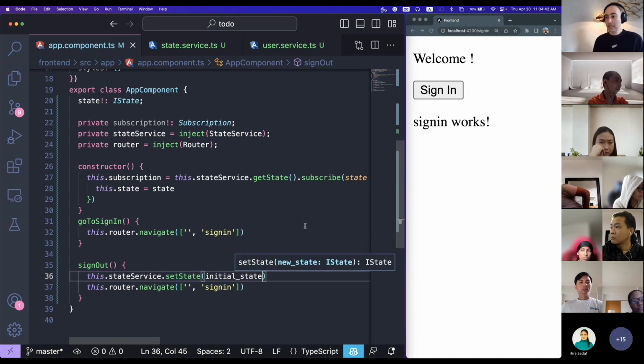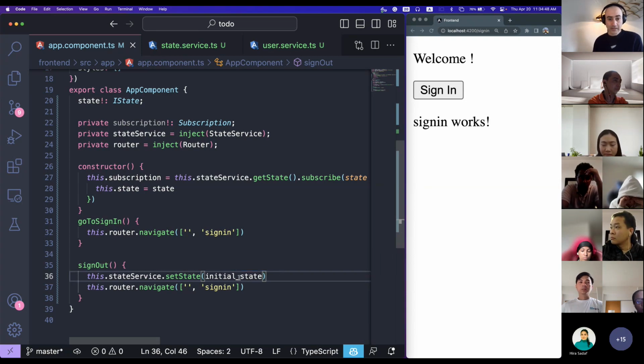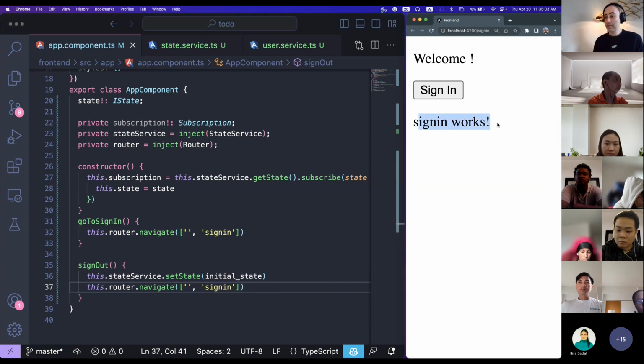I just change the value to the initial state. Now, so far my state is not persisted in local storage, by the way. So we can work on that a little bit later. So when I sign out, I set the state to initial state and navigate back to sign in. Sounds like a good start for now. Later we can persist the state in the local storage. Now I can work on my sign in logic.